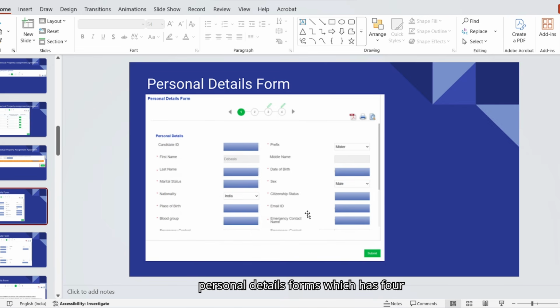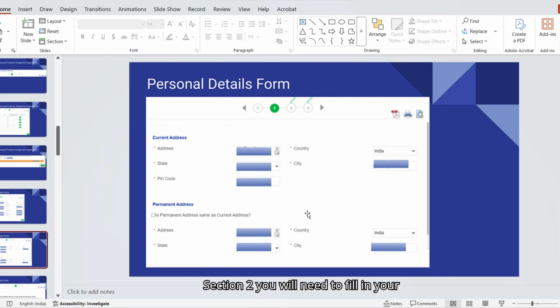Next is the personal details form, which has 4 sections. In section 1 you will be asked for your basic details like your first name, last name, date of birth, gender, nationality, email ID, blood group and contact number. Some of these fields may already be pre-filled. In section 2 you need to fill in your current address and permanent address. Make sure to enter your address carefully because Cognizant might send you some important documents.